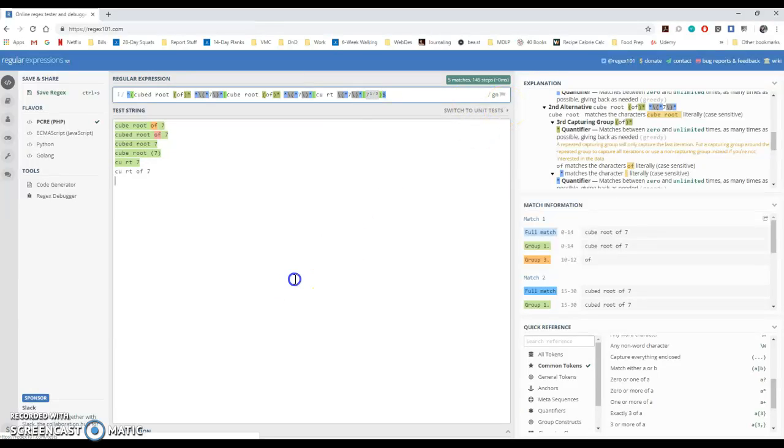This is the stuff with all of the Unicode things. We can just copy and paste that. And it does accept it, right? So the of can be there or not. The parentheses can be there or not. We can put CURT, cube root, cubed root, all that stuff.